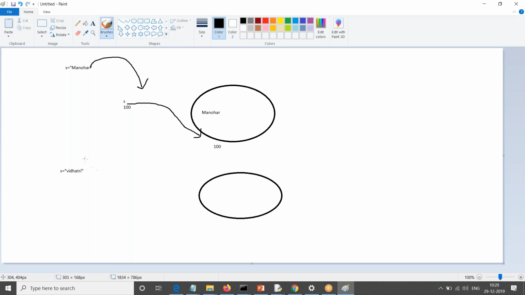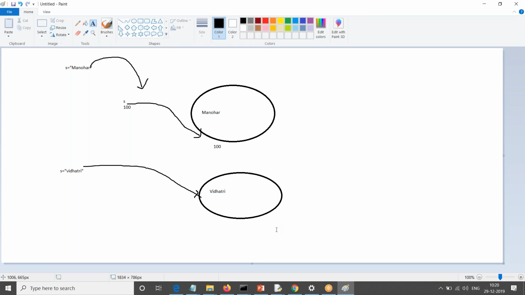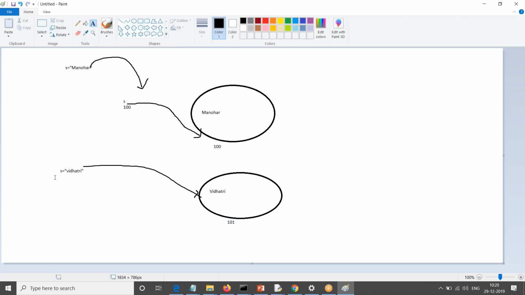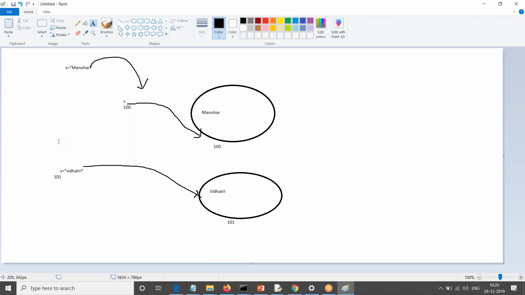In that new object, this string is placed. So now Vidatri exists here. Where it existed, it will come here. Of course, it will have one more new address. Assume that it is 101. Now S will be pointing to what? Which address? Is it 100 or 101? 101. Means the address gets replaced here. Which gets replaced? Address. I will prove this.